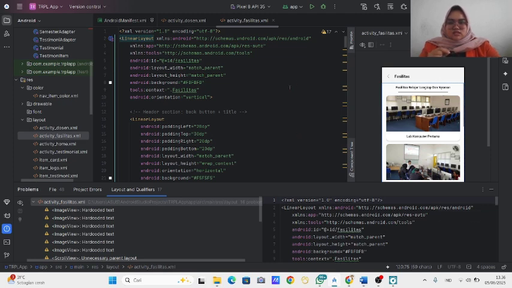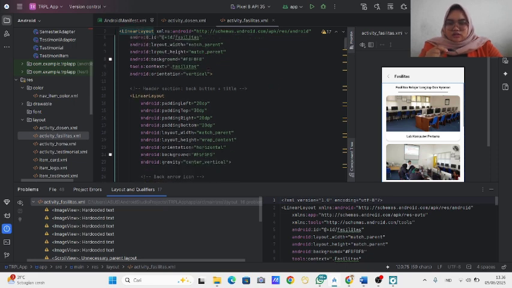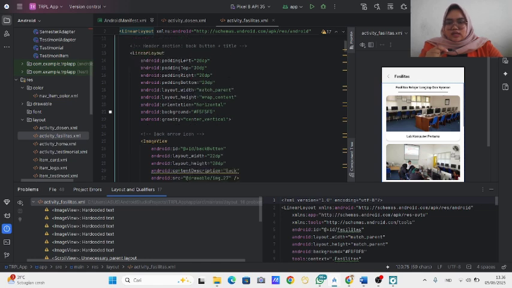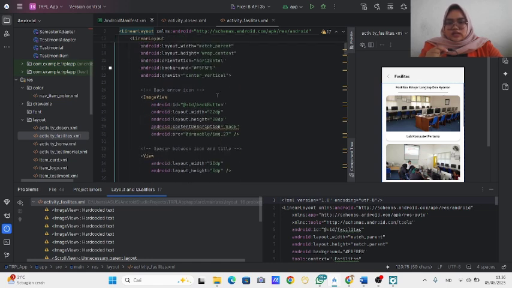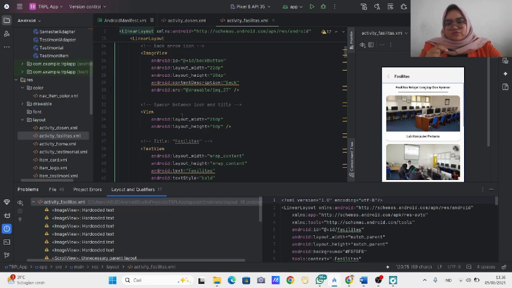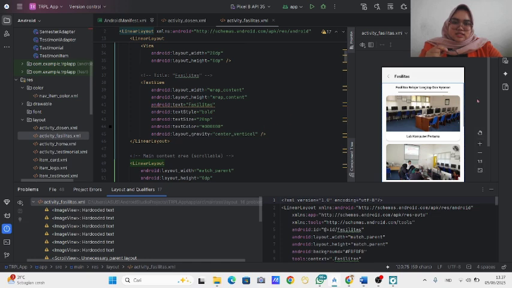Okay, this is the view of fasilitas. We use a linear layout, and then for the header section, back button and title, we use a linear layout too. And this image view is the back arrow icon. And a view for the spacer between the icon and title. And then this is the title, fasilitas. We use a text view.